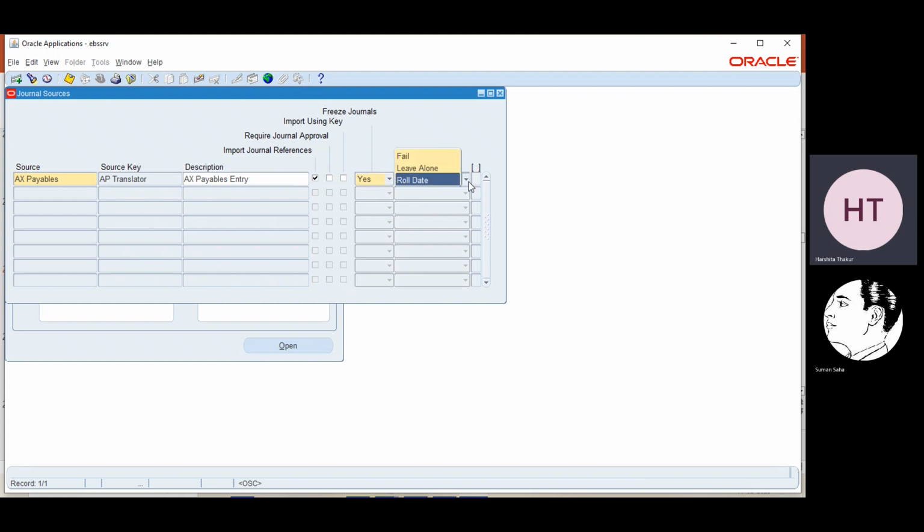Now there is the effective date rule. If you see, there are three rules in it: fail, leave alone, and roll date. Fail: if you put fail here, journal import will reject the transaction when the effective date is not a valid business day. No posting takes place. So if you give fail to this source, whenever you import any journal, the transaction will get rejected if the effective date is not a valid business day.